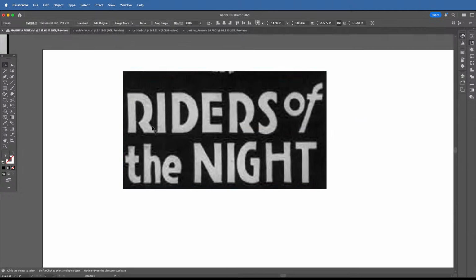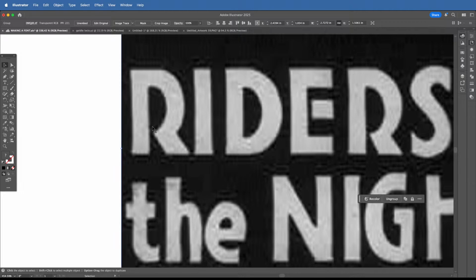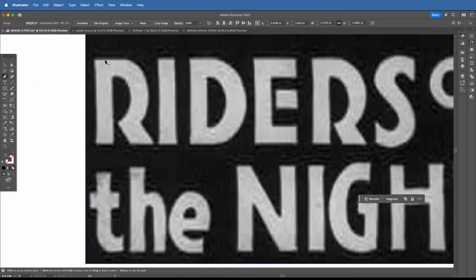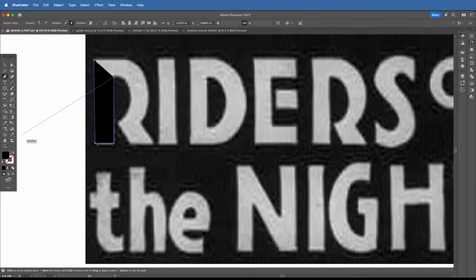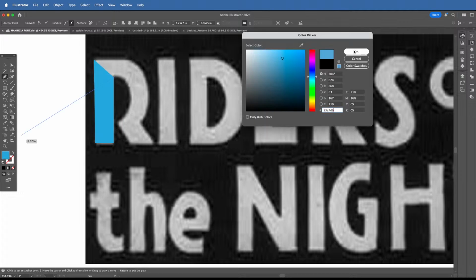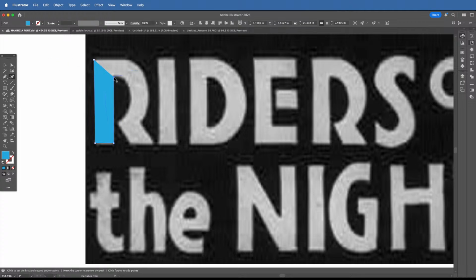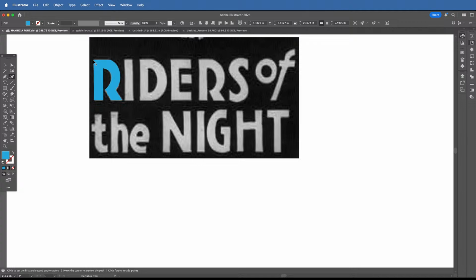Hey, Ryan. Hello. And I'm going to start tracing out the shapes of these letters. Let's change the color so we can see it better. Let's make it blue. I'm using the curvature tool for this, well, a mix of the curvature tool and the pen tool. If you know me, you know I'm not a fan of the pen tool. It is what it is. So here, we already have the R.